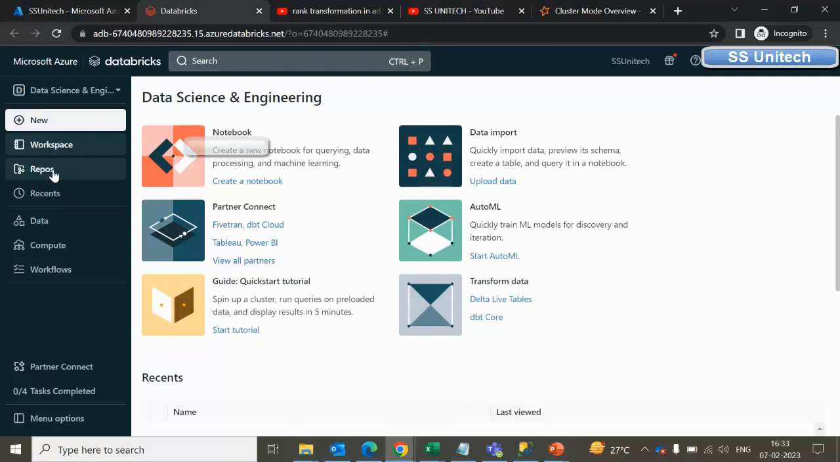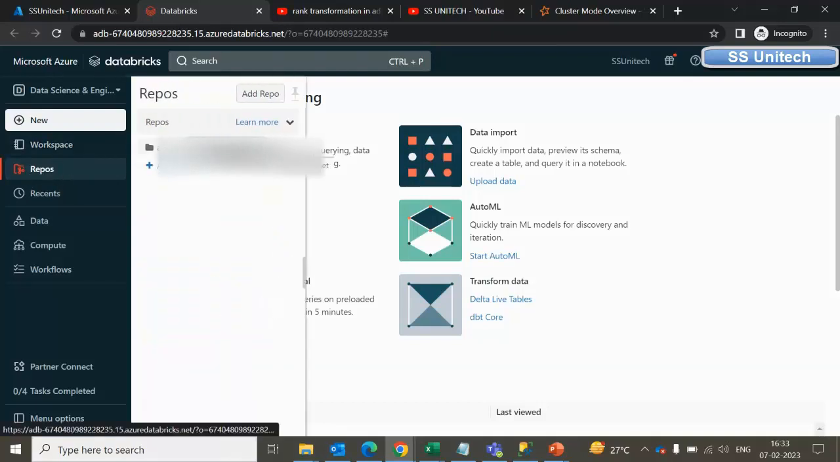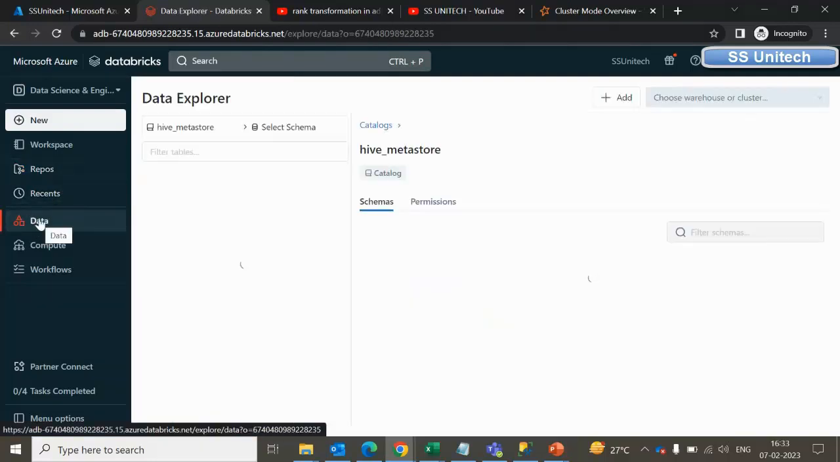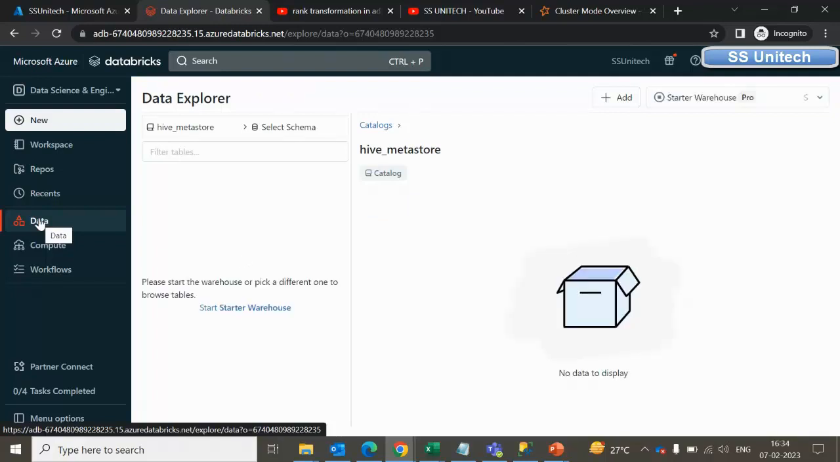Below that we can see the repos. In our upcoming videos, at last, we will see how we can set up the repo and how we can work on that. After that we can see the data option. Inside this data, we can create your tables, your databases, everything that you want. Behind the scenes, you will be creating the data inside the Hive metastore, and here we can write our SQL statements, queries, whatever we want to do.